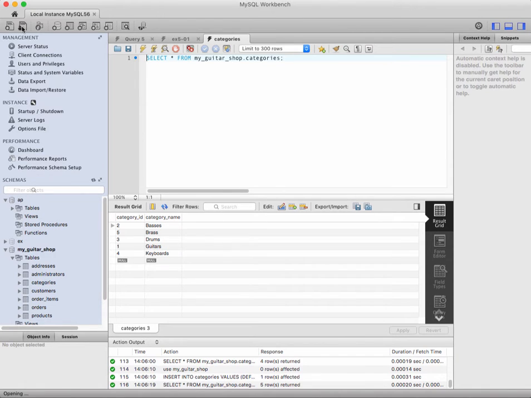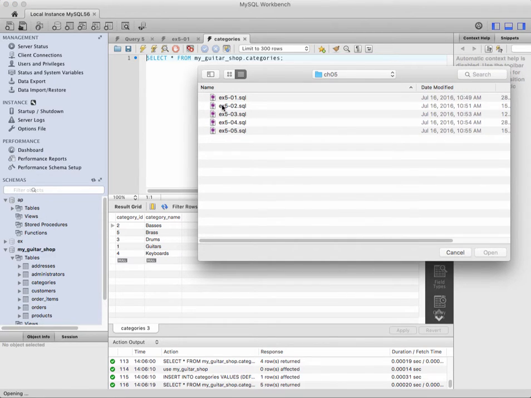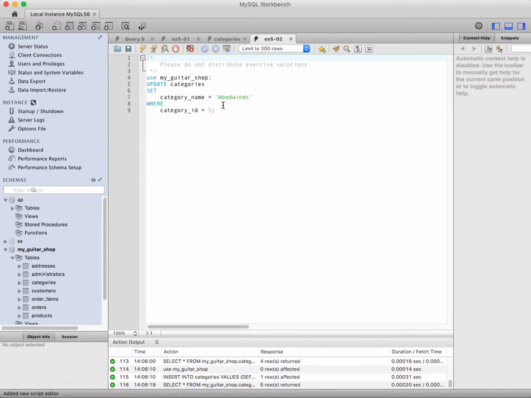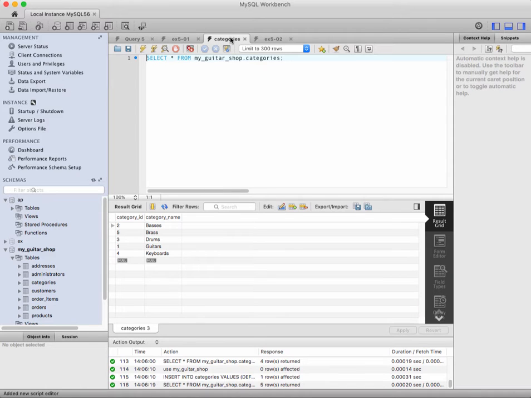All right, now let's go and look at exercise 2. And what does it do? It's changing category ID 5 in the categories table. It's changing the name to woodwinds. Okay, and what was category ID 5? I think the one that we called brass. Yeah. So now we're going to try to change that to woodwinds. Let's see how that goes.